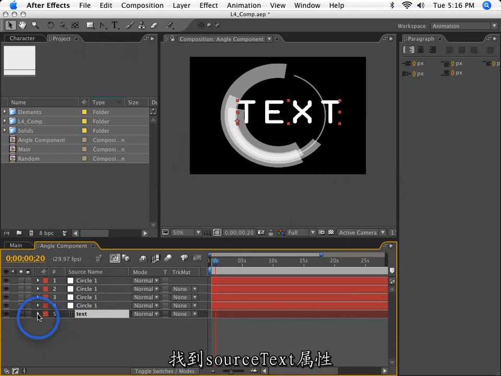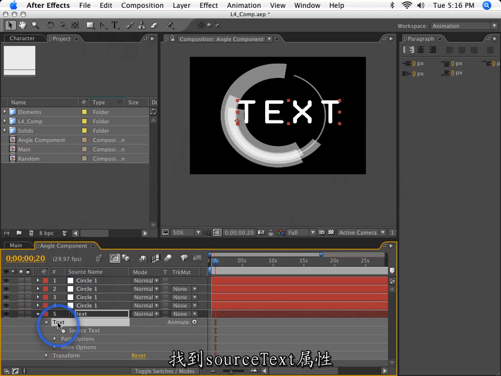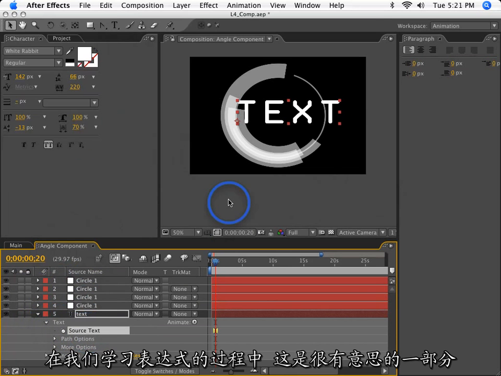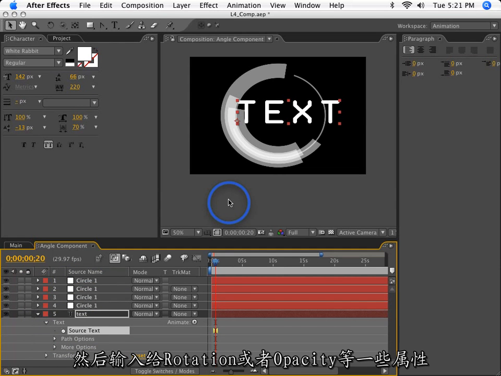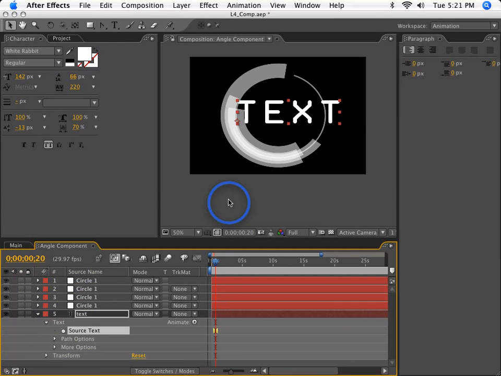Now I'm going to twirl open this text layer and go to the text property and look at our source text right here. This brings us to an interesting juncture on our path to learning expressions. Every other expression we've created in this series has generated some sort of numeric output. We've plugged it into a rotation value or opacity or whatever. Source text is completely different. Source text can work with all different kinds of values.